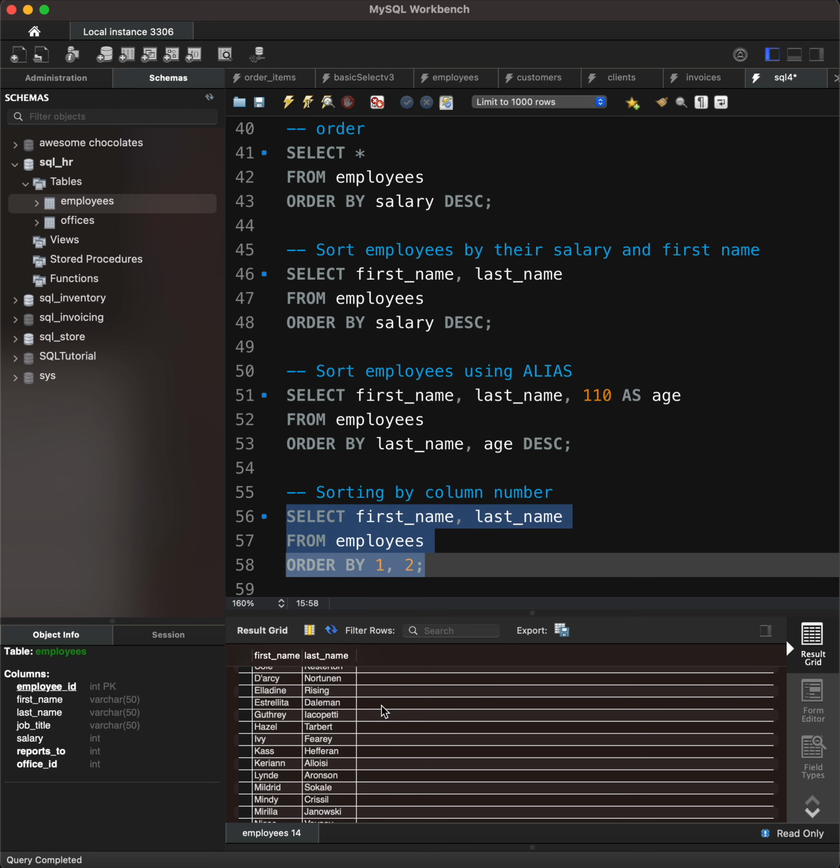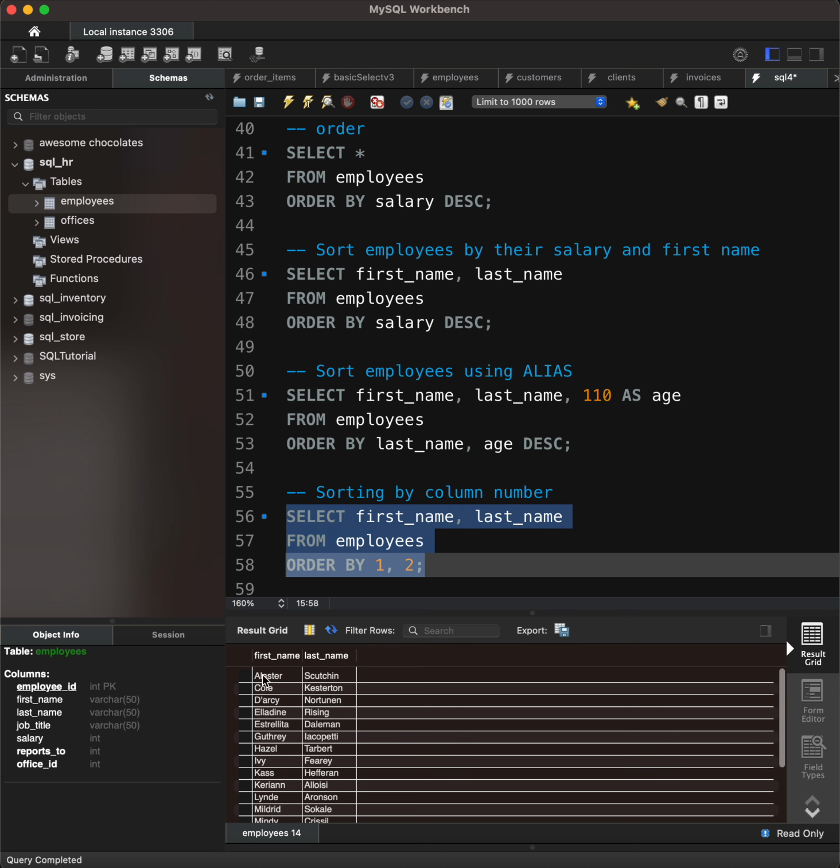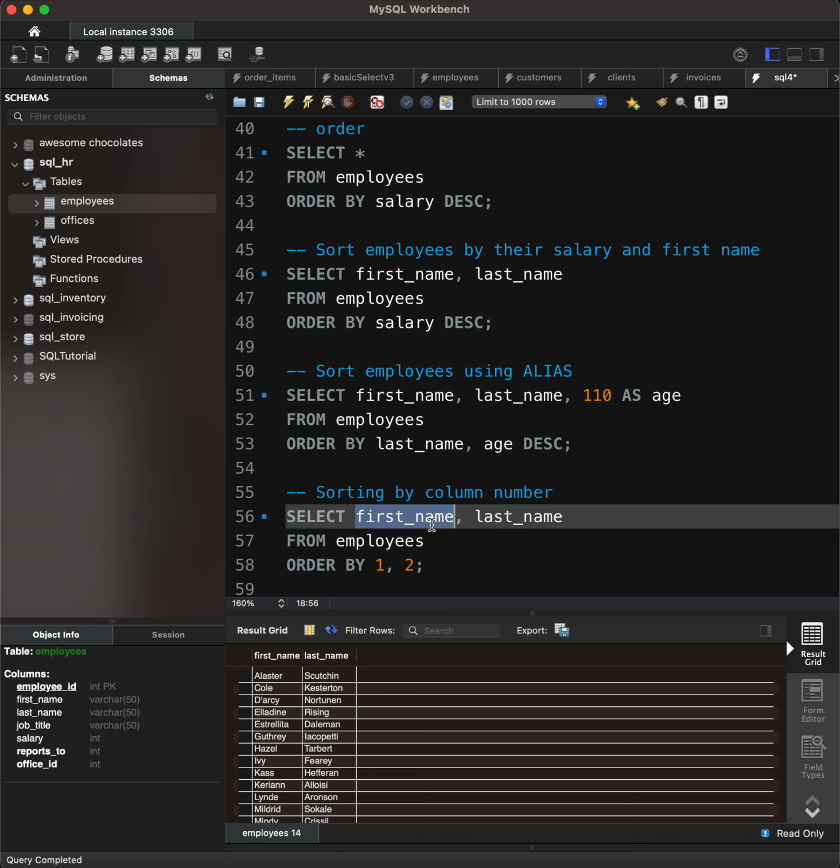And so let's see this. And as you can see, look at this. The first name is A, and don't forget I told you that it does this in this order. It does the first name first, and if there are two people with the same first name, then it uses their last name to sort them.